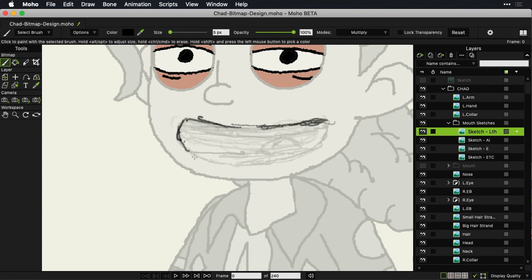Come down, and again, we'll have a very similar shape to the AI pose. Come in here and just add in those teeth, just like that. And then the tongue is going to go up and kind of wrap up and touch the bottom of the top teeth. So again, something like that.